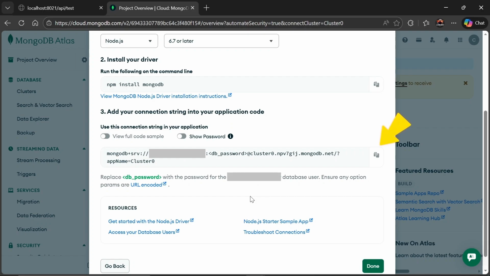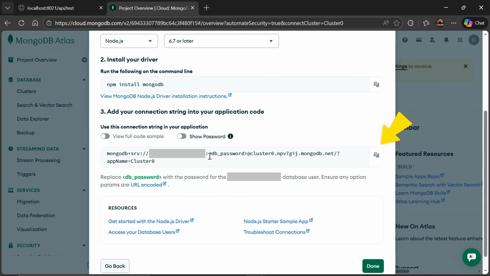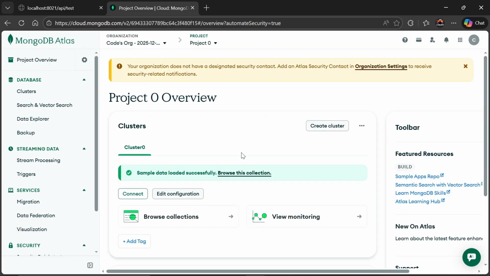Once you have the password that you copied earlier, just take that password and replace it in place of this db password. You can replace that password exactly here, and you need to do that very carefully, because if you don't do that properly, the connection will not go further. And then it shows the app name followed by our cluster name. In this case, it is Cluster0. Let's click done. And that is it. We have now successfully created a cluster for us.